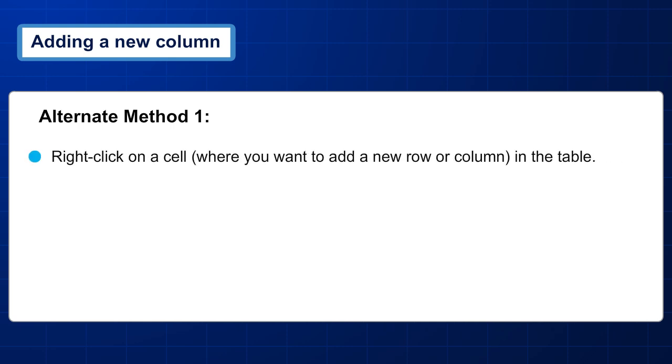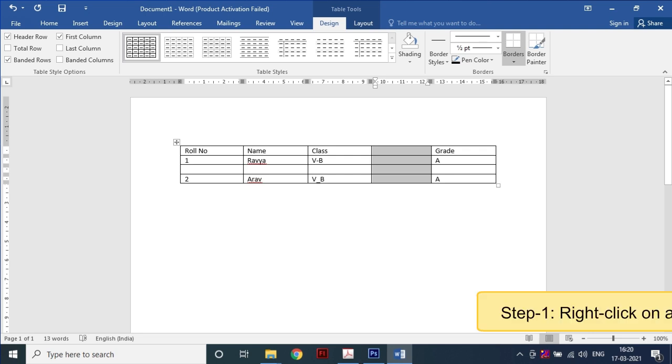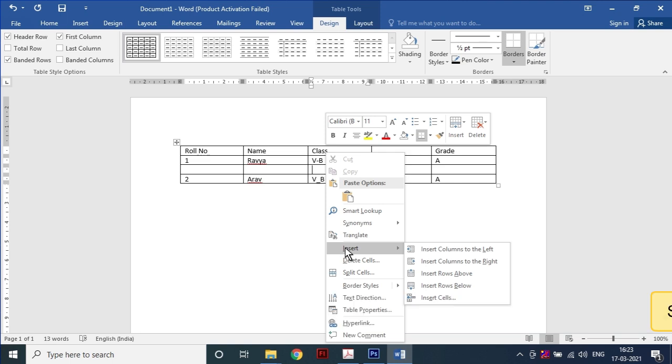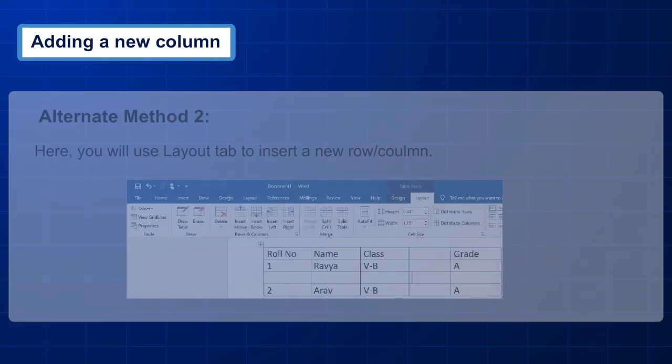Alternate method 1. Right-click on a cell where you want a new row or column in the table. Click on the Insert option. It will display various options related to rows and columns. Select the required option. Step 1. Right-click on a cell in the table and select Insert from the menu. Step 2. Select the required option.